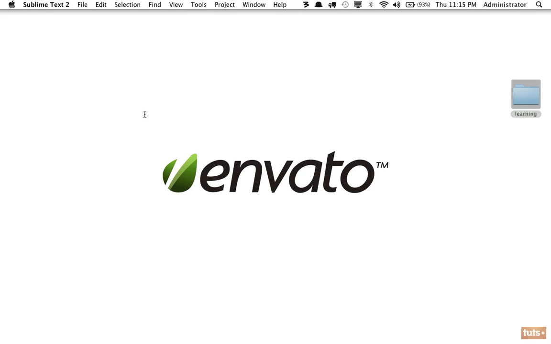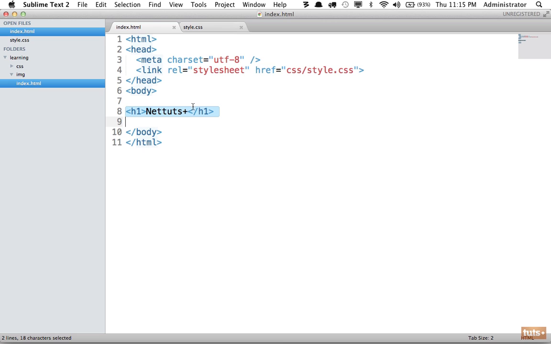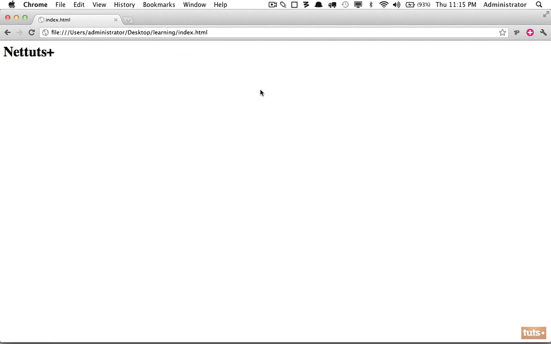Today we're going to take a look at some of the various ways that we can style our text. We'll look at using fonts. We'll take a look at using color and letter spacing and size and lots of things like that. Let's open up our editor and we have the name NetTuts. If we load it in the browser, as you would expect, it displays in the browser defaults.